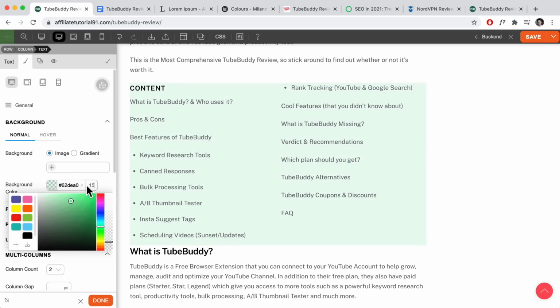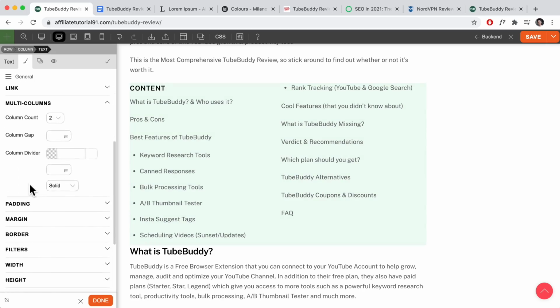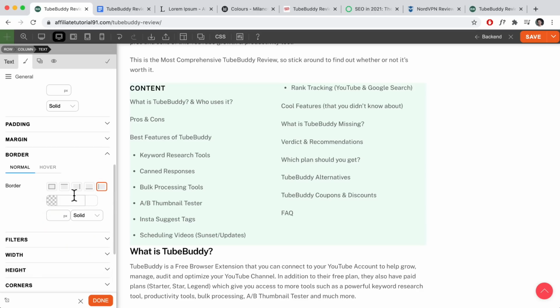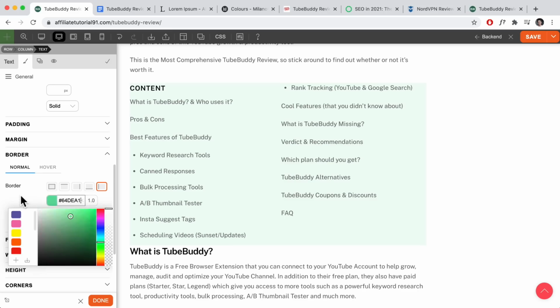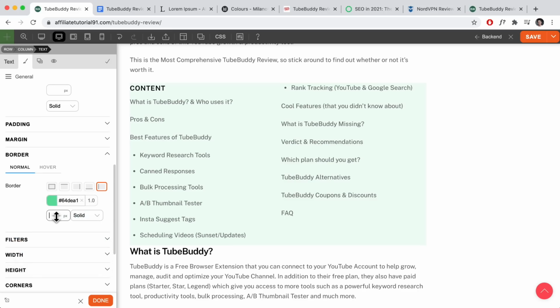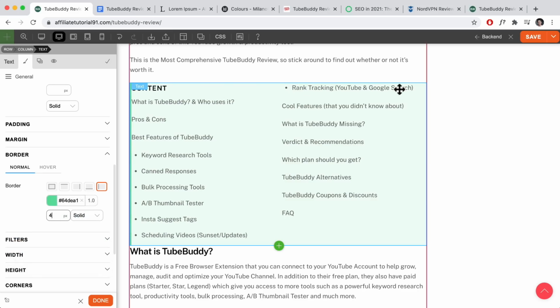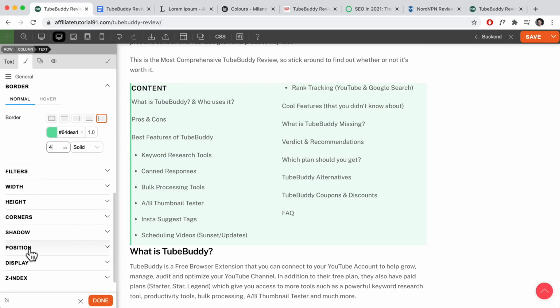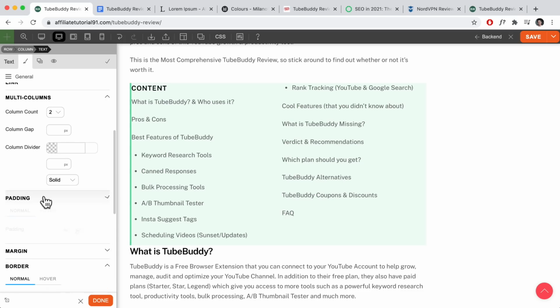And then what we could do is, actually I'm going to put 0.1 for now, and then we could go to border and then paste in the color on the left. Okay, so paste in the color there, and then we're going to set it to 4. So as you can see, it's a bit too close to the edges, so what we want to do is add some padding. So let's click on padding on here.